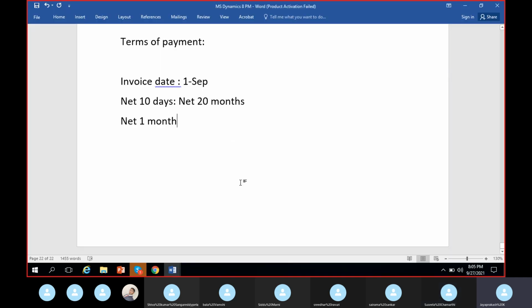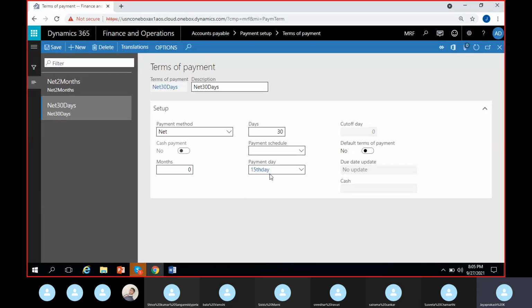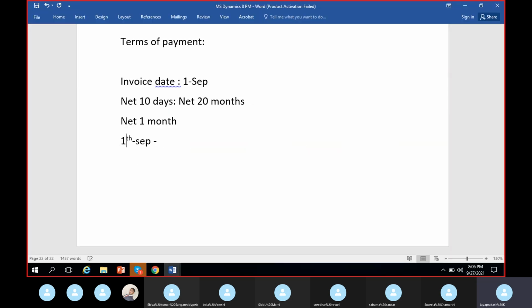Suppose I'm doing the invoice on 10th of September, then what is my due date? If I follow this particular pattern, my due date will fall on the 15th day, which means 15th of September only. Even though I have net 30 days here, the 15th day is one of the conditions I have in between.